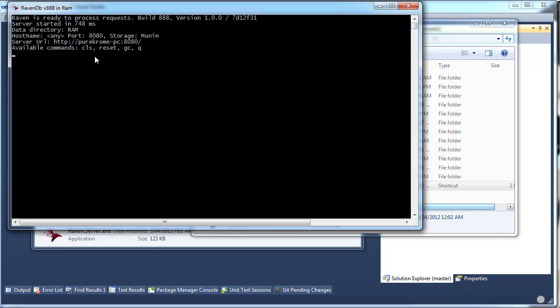So the things that I do now, once I've got this up and running, is I use the CLS, the reset, and the Q a lot. CLS is clear screen. Reset totally nukes whatever's in memory right now in this database. GC, that's pro, don't worry about that, and Q is quit. Because this is in RAM, we're never persisting this. Once this window disappears, that's gone for good. So you can hit Q, which is good practice, I do, or you can even hit the X.